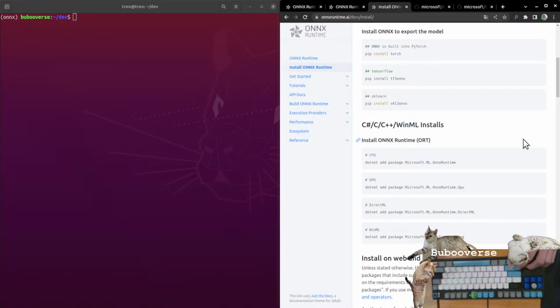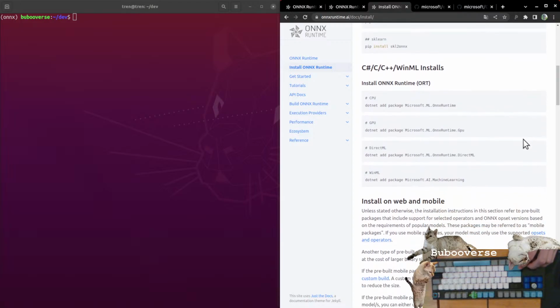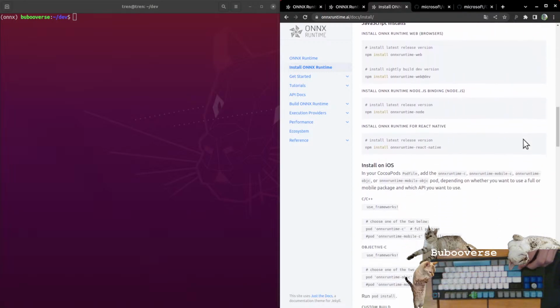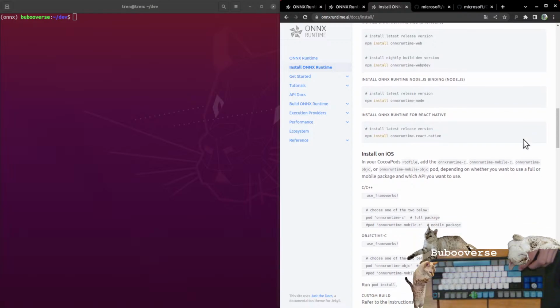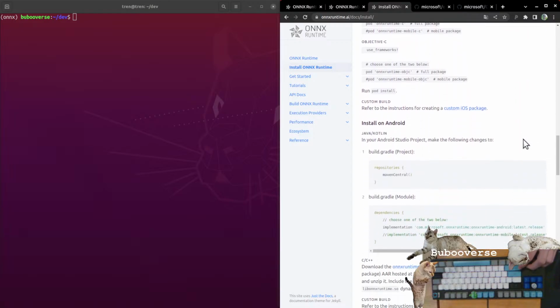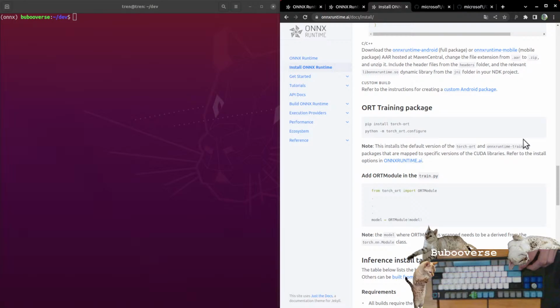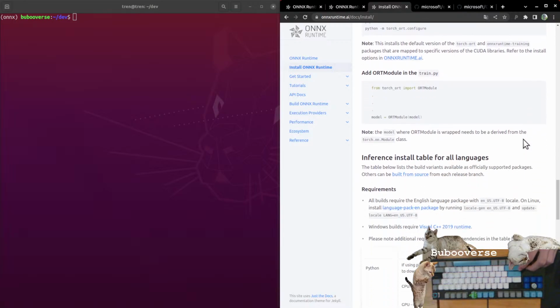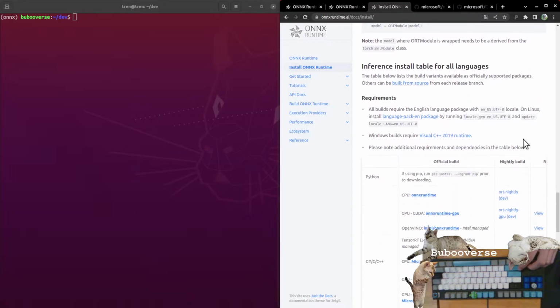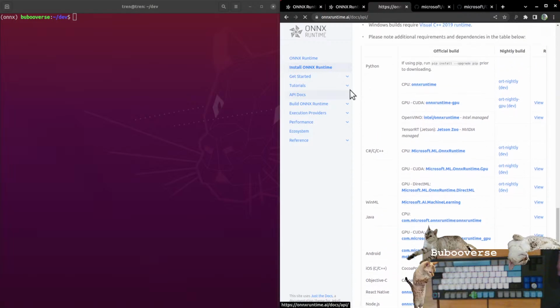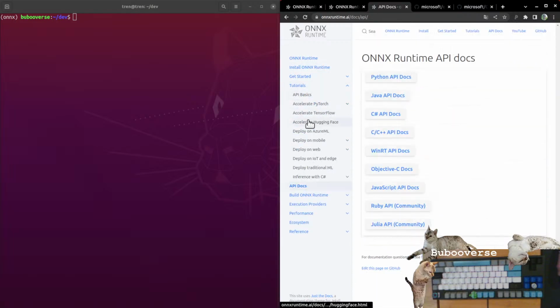Let's see, right here, we're on the installation instructions. You have the C versions, the web and mobile, NPM for you Java guys, iOS, install on Android. ORT training package, we don't really need that. That's for actually training. And then here you have a table showing you all the different stuff. So let's go to these tutorials here.